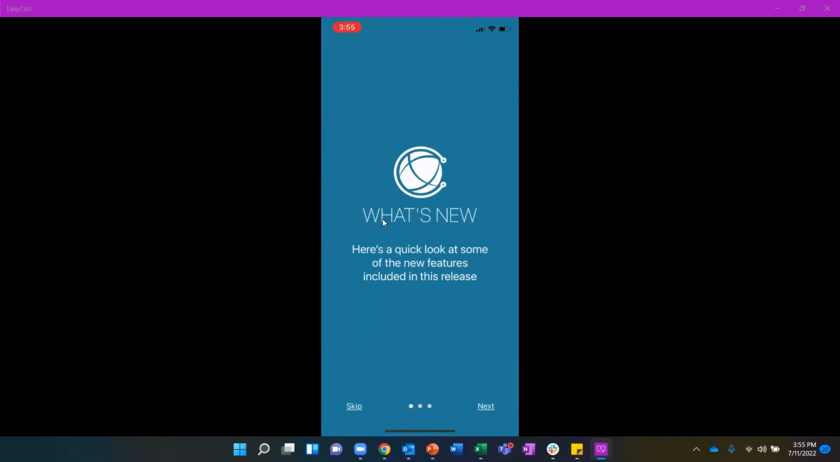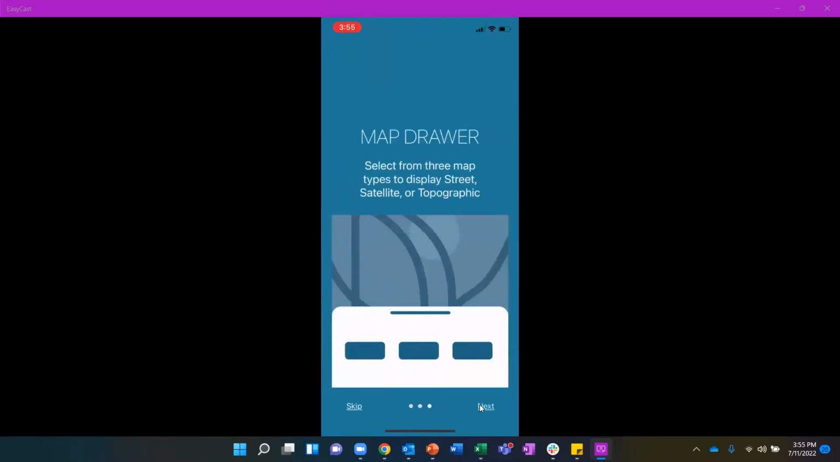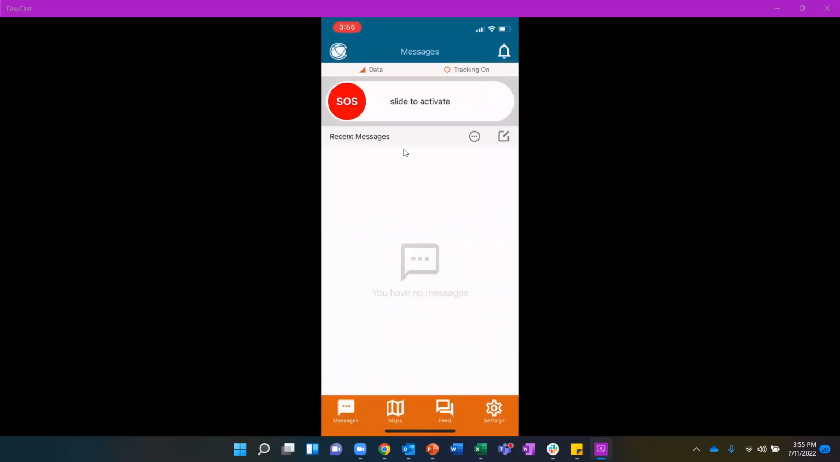The first thing you're going to get is a quick glimpse at our newest features and releases. You can skip through these by clicking next at the bottom right or by clicking the skip button at the bottom left. I'm going to do a video following up here on some of the features and functionalities of the Safeguard app.